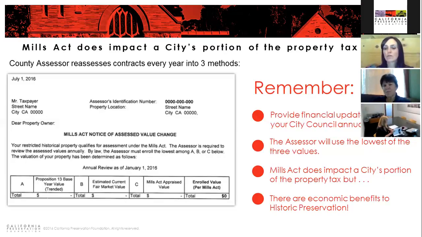To talk just real briefly about what the assessor does, as you can see here, every year they reassess the property on 3 different methods.